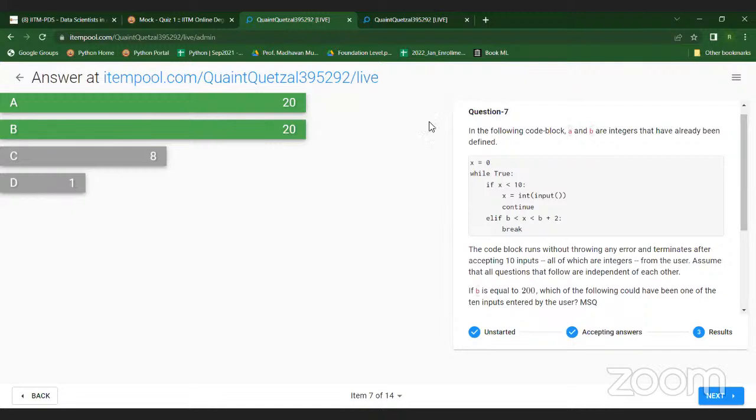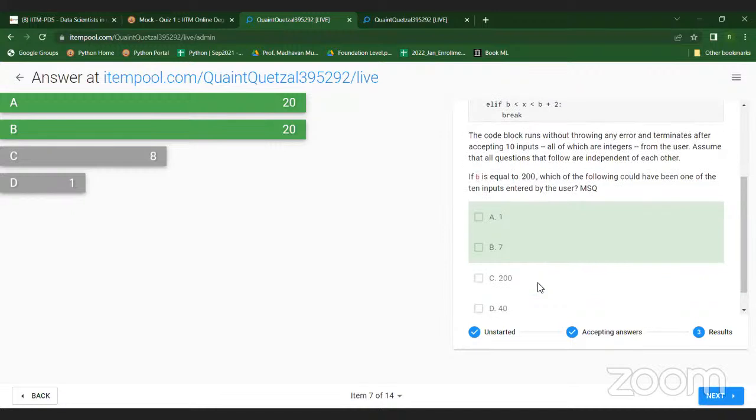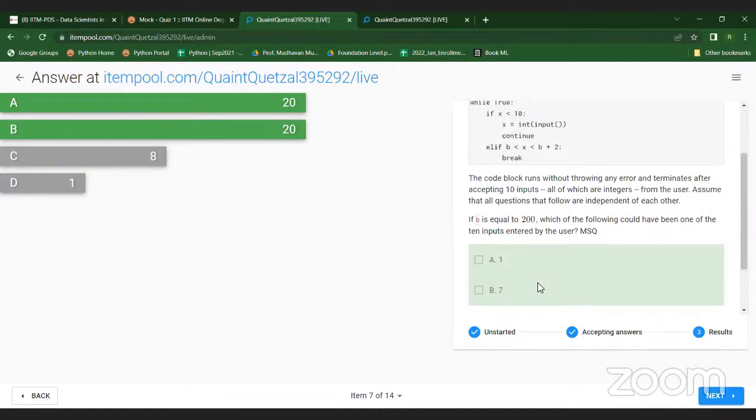Okay, it got terminated. Okay. So 40 should be breaking the loop. So for 40, 200 is not break. That's what I was trying to say. So 201 will break it. 201 will break it. Yes. Okay.